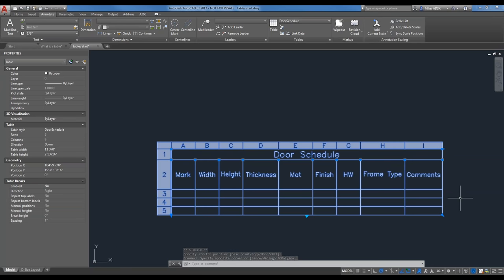Going into the table style, there's two ways to access it. You can access it up here. Right now we're using the door schedule. You could also select this little arrow down here. It's not super intuitive. You should also be able to type out table style. Yep, you could also type out table style. So I lied, three ways to get to it.